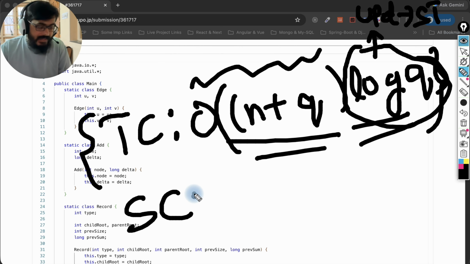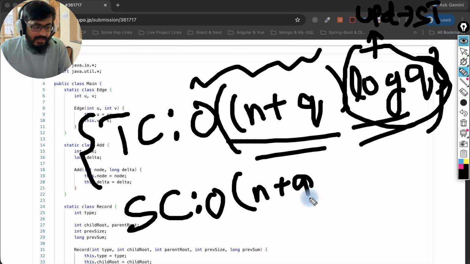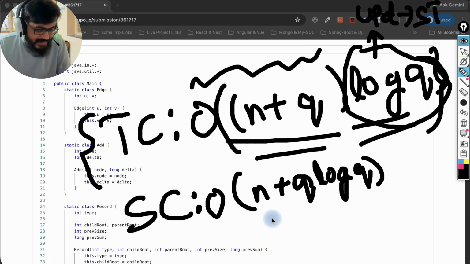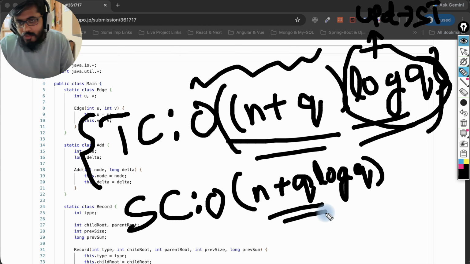And what would be the space complexity here? Space complexity would be big O of (n plus q) log q as well. So why is it big O of (n plus q) log q? We are making use of the DSU arrays that take big O of n, and we are making use of the segment tree as well as stored operations, right? Stored operations in the sense of edges, updates, history, these three things that take big O of q log q. So overall space complexity would be big O of n plus q log q.